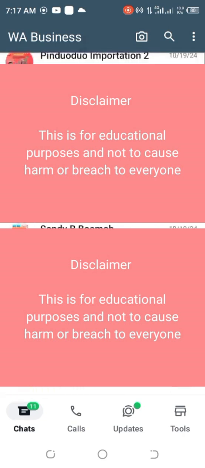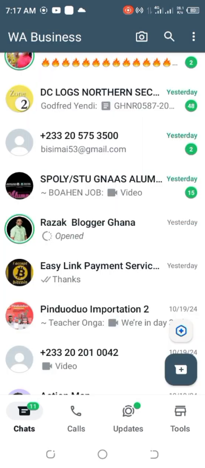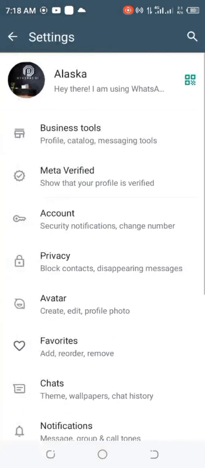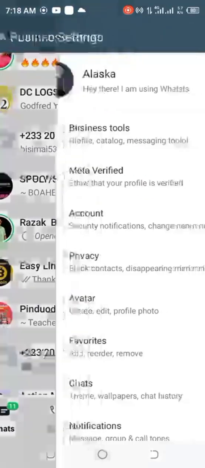When you open your WhatsApp like this, you see there's a three-line dot on the right-hand corner. You click on the dot. Here you go to settings. You click on settings. The video is how to lock your WhatsApp profile.